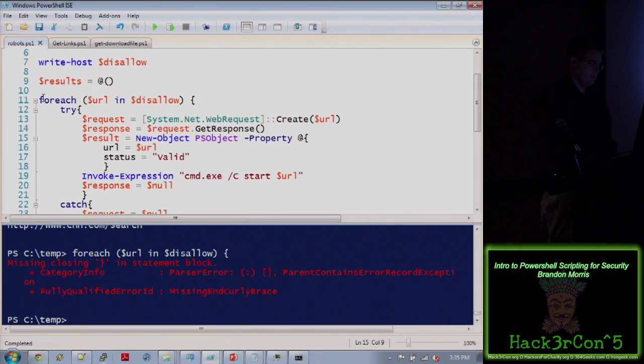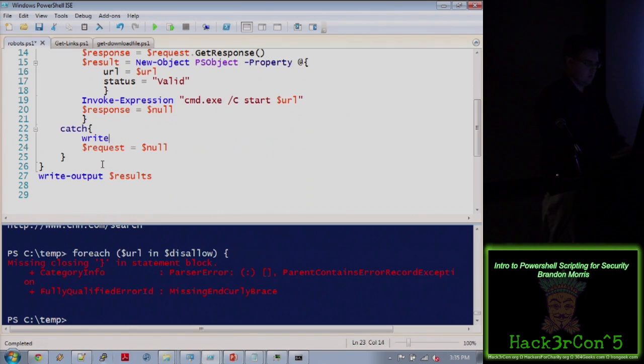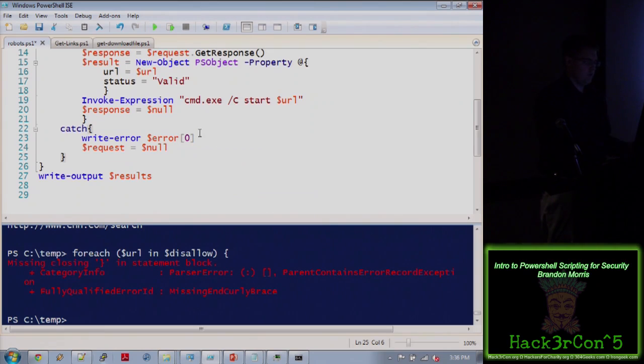Okay, copy all this. For each disallow, I'm going to try to do a request to it, right? If I get a response, it means it exists. If it gets a 404 error, or it gets a 503 error, access denied, anything else, it'll throw an error, and it'll cache. Okay, I'll go ahead and write those errors so we can see them.